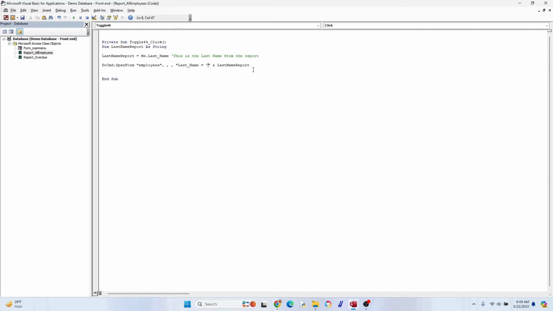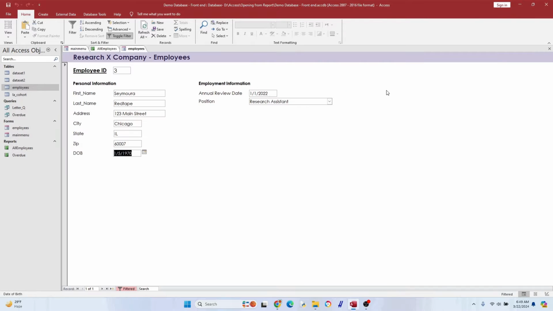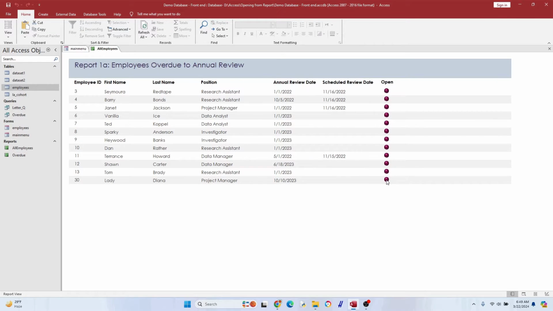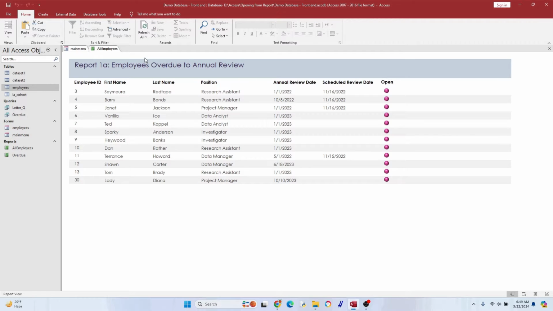All right, so we want to add a single quote there. And after this, we want the ampersand, double quote, single quote, double quote. It's a lot to handle sometimes, but once you do it, you get the hang of it. If you have questions, just let me know. All right, so let's try this now. Red tape, anybody with the last name red tape, and there's only one in there, so it should work. Try this for last name Diana, and it works, even though that's not really her last name.